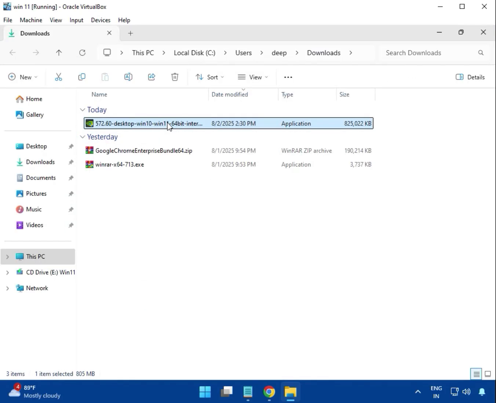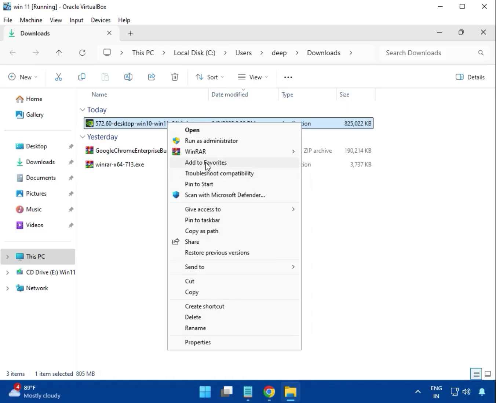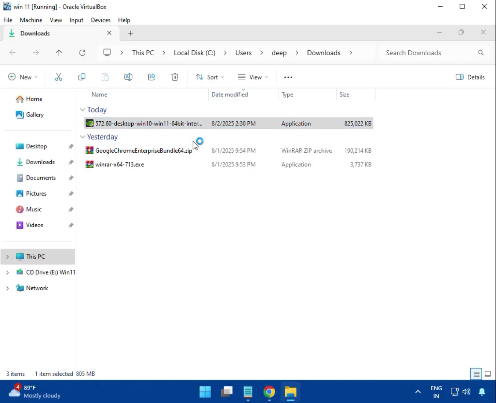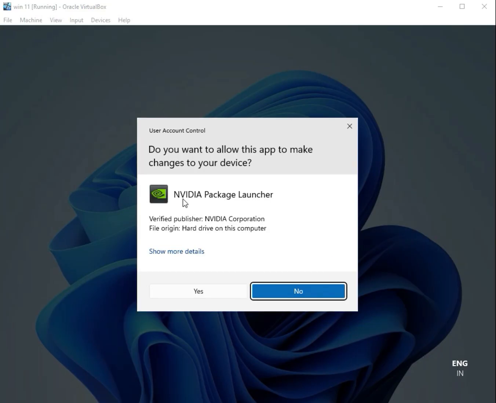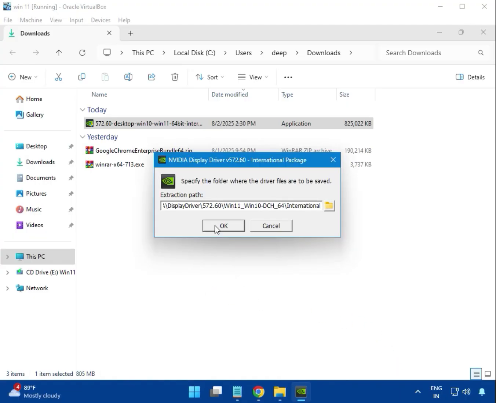Just right click and run as administrator. And if you are using Windows 10, then like this, run as administrator. You can see the NVIDIA package launcher, and click yes. Then click on OK.